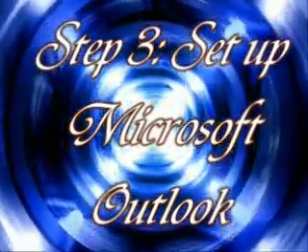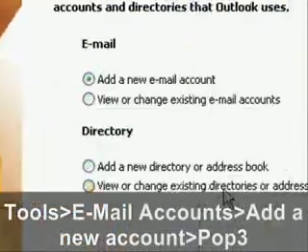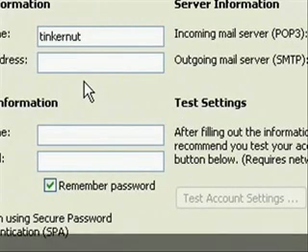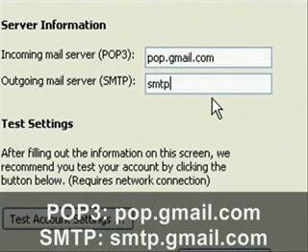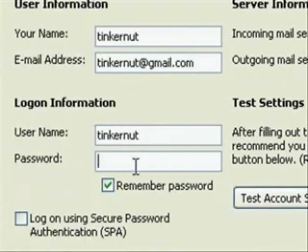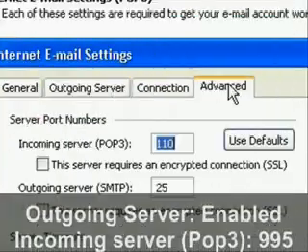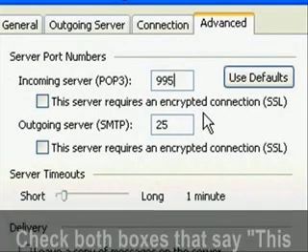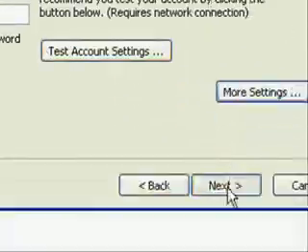The third thing we want to do is set up Microsoft Outlook for our POP3 account. So go to Tools, Email Accounts, and add a POP3 account. Then just type in your information. For mine, I just created one called tinkernut@gmail.com. The POP server is pop.gmail.com, and the SMTP server is smtp.gmail.com. Make sure you set the outgoing server to enabled, and for the incoming POP3 server, type in 995, then check both of the boxes below that, and click OK. And that's pretty much it for that.